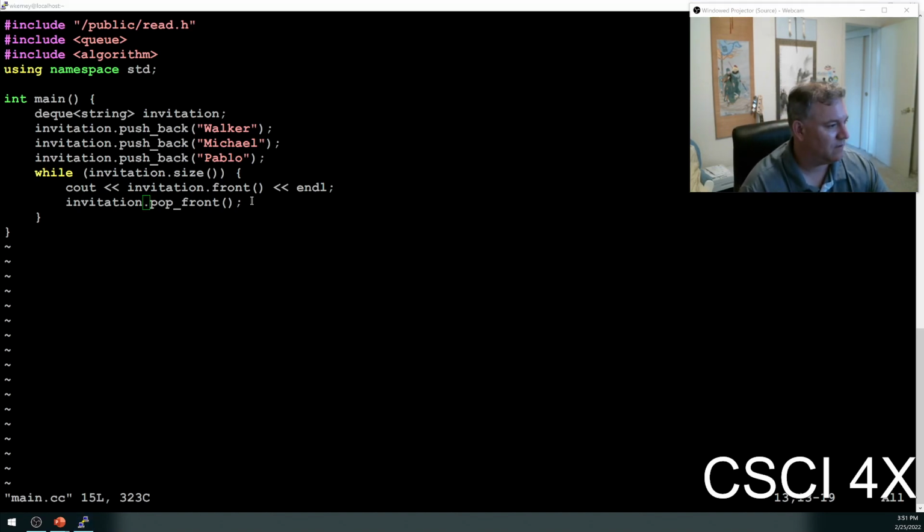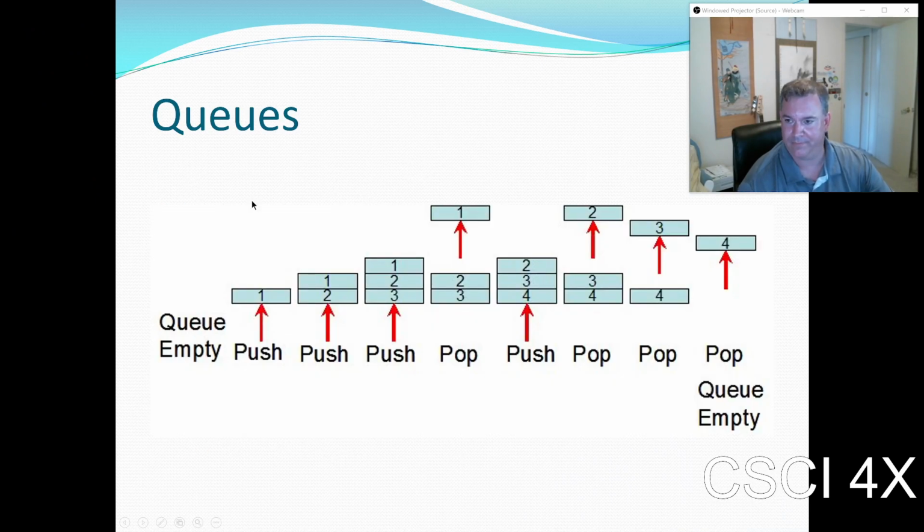That's queues. If you want to think of it conceptually, it's like waiting in line at the movie theater. Person 1 gets added to the queue. Person 2 gets added to the queue behind them. Person 3 gets added to the queue behind them. The teller calls forward person 1. Person 1 pops off the queue. Person 4 comes in at the end. Teller calls forward person 2. Person 3 comes forward. Person 4 comes forward. It's all pretty straightforward.